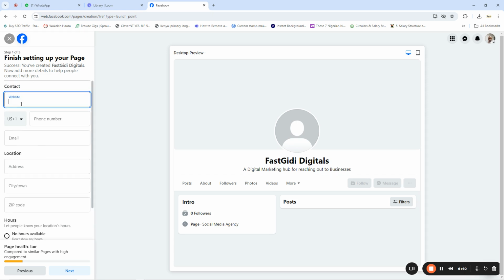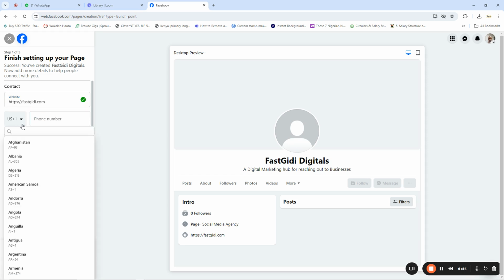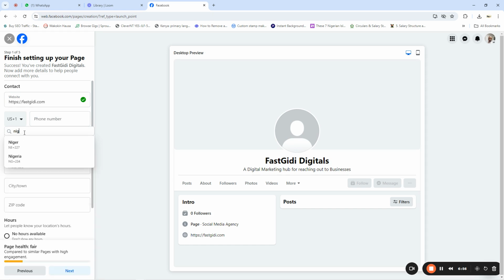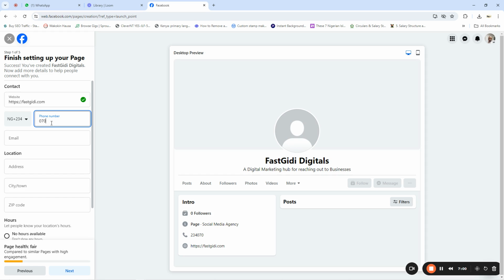I'm going to use one of my websites. The website is going to be https colon slash slash fastgd.com. Let's just assume this is our business name. Then because I am a Nigerian, I'm going to select my Nigerian code. Then I'm going to enter my phone number, which is 070, let's call it 11111111. I don't want Facebook to start hitting on me.